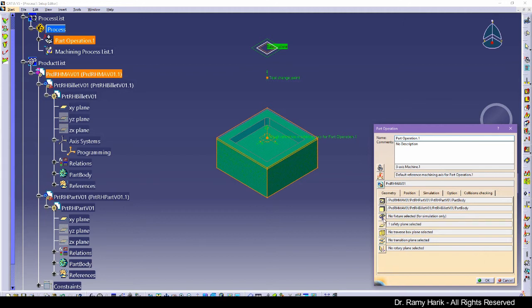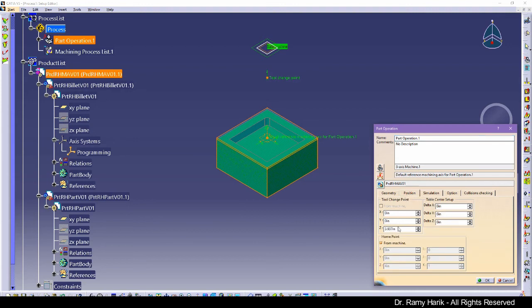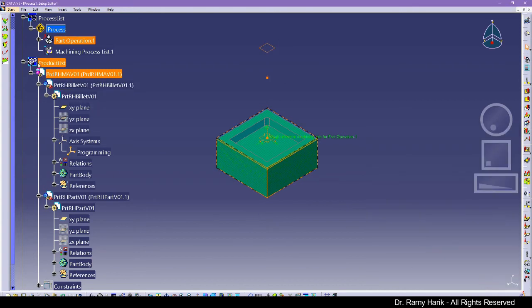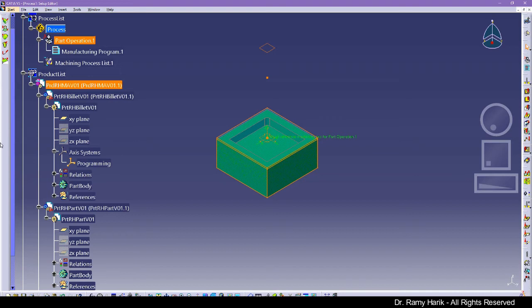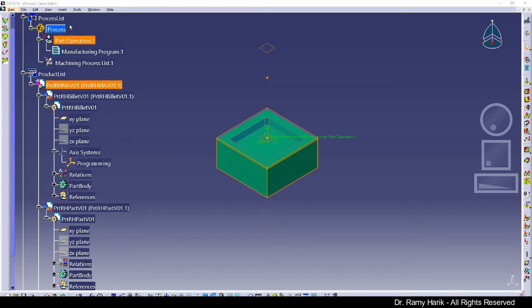So in here you can also select fixtures for simulations if needed. And there are these positions. These are for simulation only, and sometimes, for example this point, if it was somewhere else, you could see in the simulation some stuff being removed more than it's supposed to be. These numbers look good to me, so I'm going to leave them as they are. Alright, so we have defined the part operation.